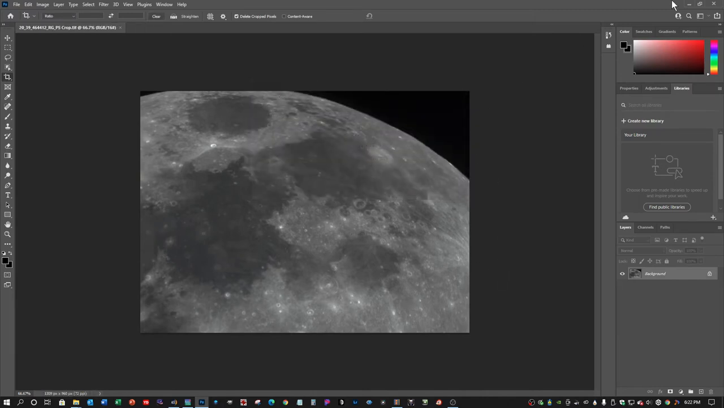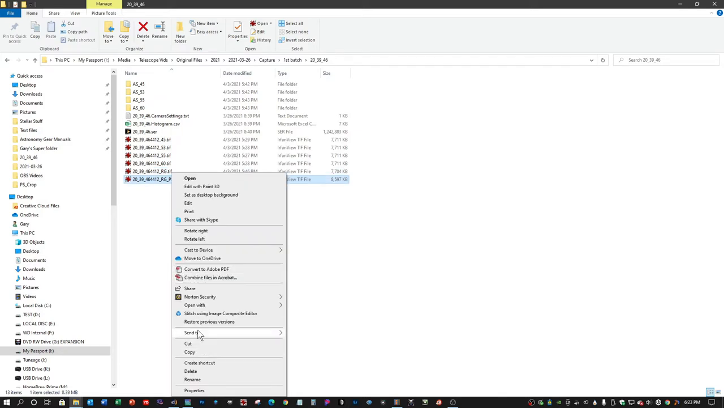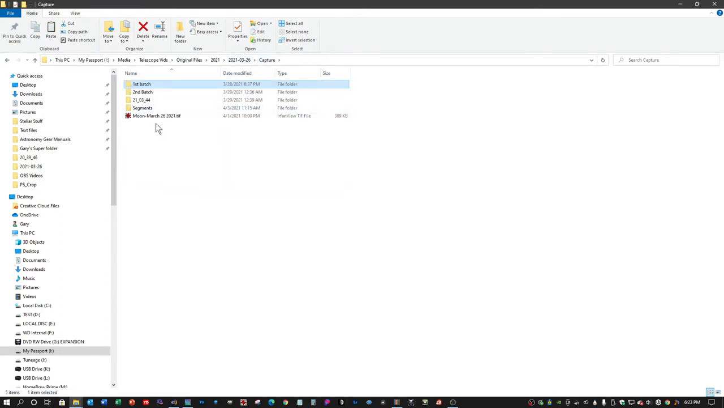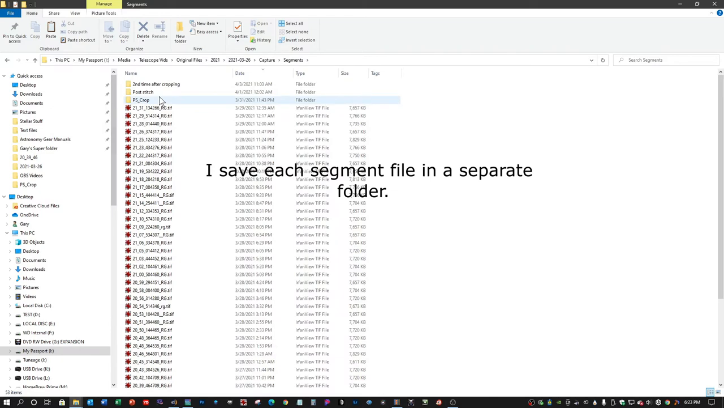And then from here, I would pretty much go ahead and move this to where I keep all the other Photoshop captures or the segments. And I have them in here. All right. And just bear with me. Photoshop crop.